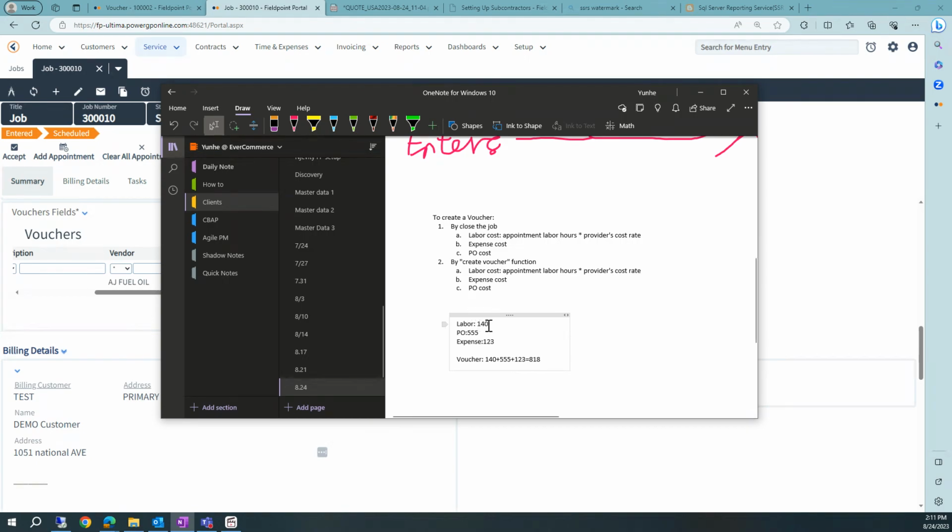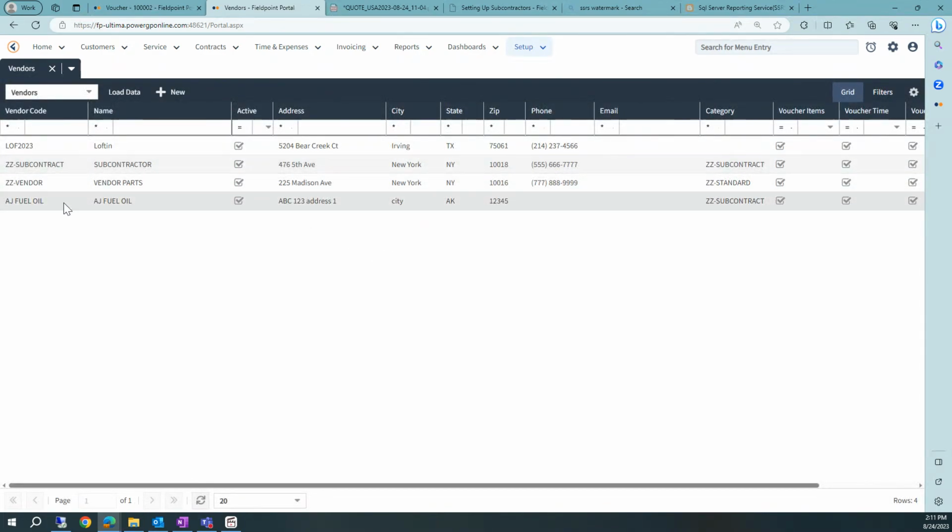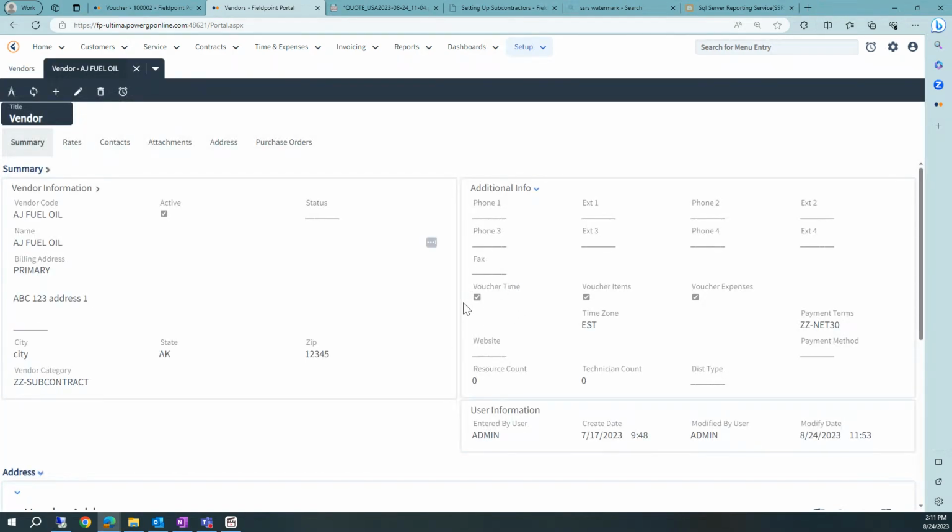And think about this: are you going to pay your provider labor hours plus the PO amount you send them? If you are only going to pay them the PO cost, then on the vendor level, you may need to think about this checkbox. Okay, so that's it for today's demo.